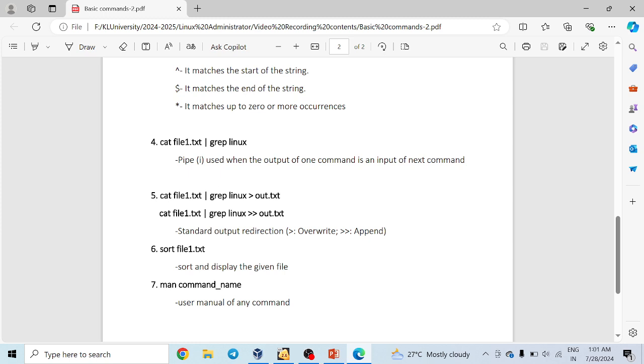Now, for example, let's see the use of the pipe command. Suppose one output depends on another, which means the output of one command is the input of the next command, then we need to use this pipe symbol. In this example, cat file1.txt, the output of this will go into the grep, which means the Linux keyword is searched in file1.txt and it will display the information.